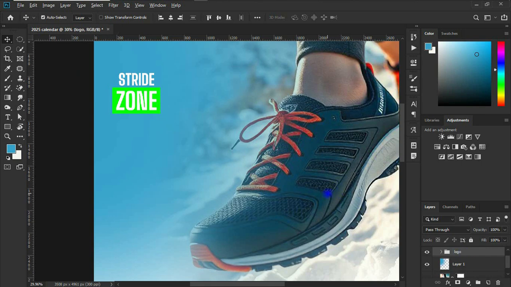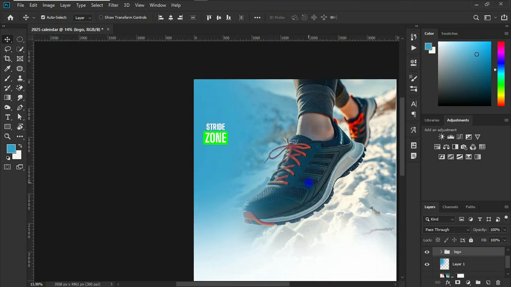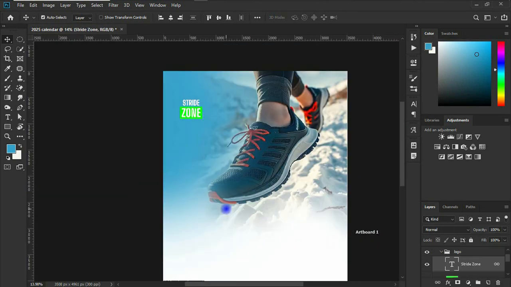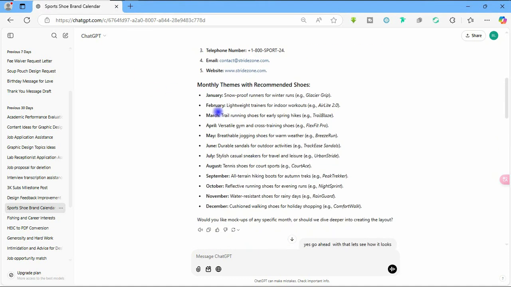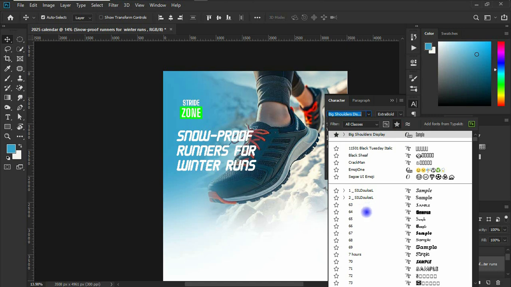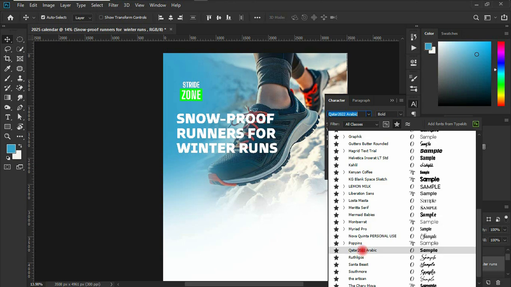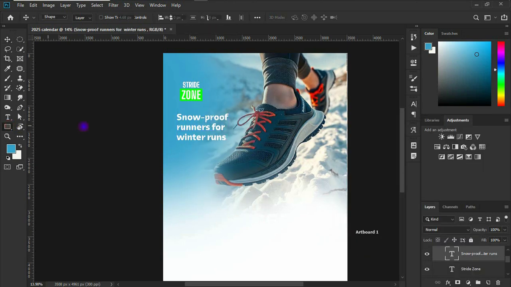That is it for the logo. Now the next thing we can do over here is we're going to be typing some snowproof, this snowproof runner something, and with this I'll be using a font by name Kata. Then I'll be adding a gold gradient to this.